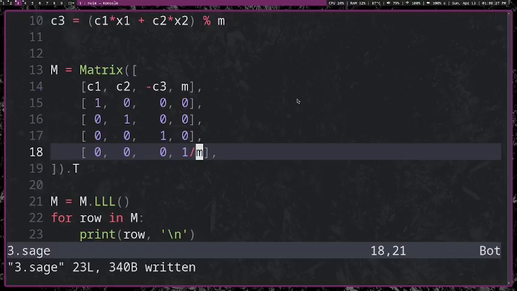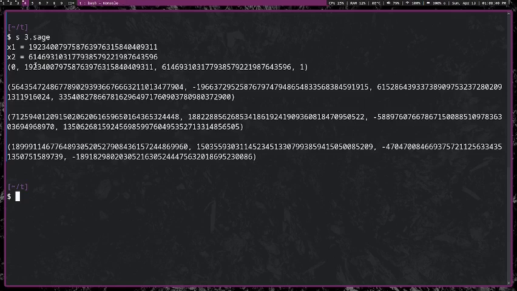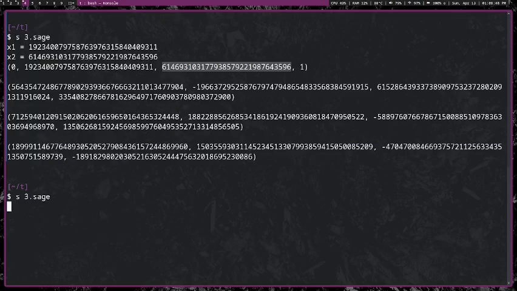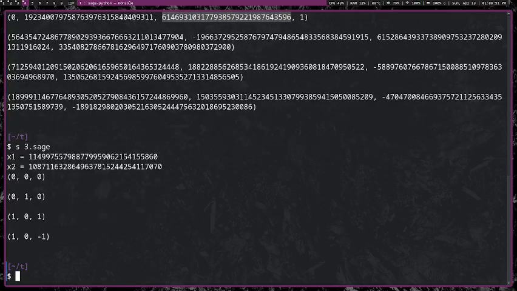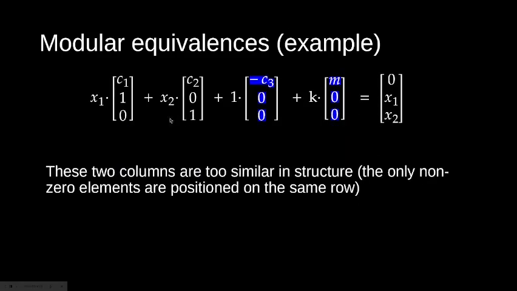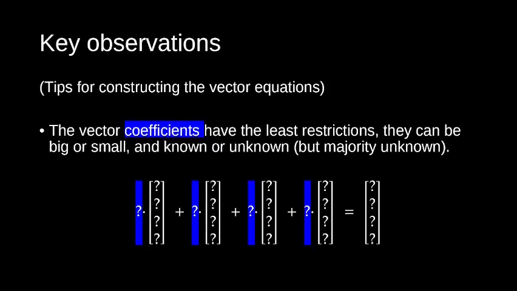And we might not need both of these. I could delete this one and it might still work. Yeah, this will still work. But if we delete both, then it doesn't work, because these two are too similar. Cool. So that's modular equivalences.